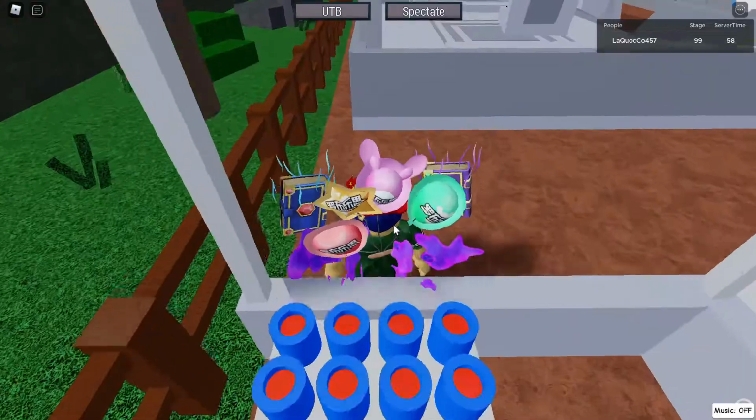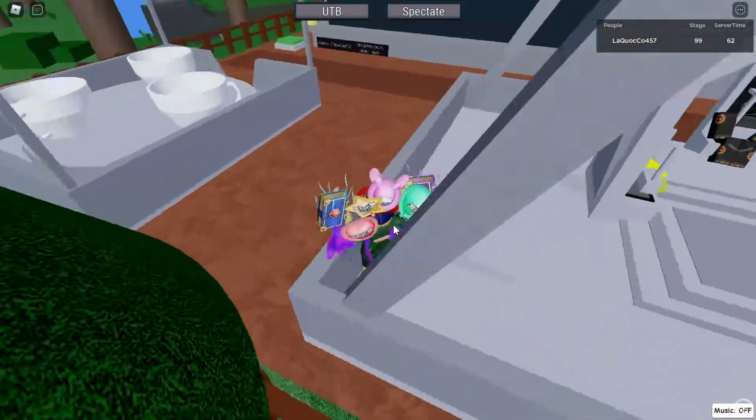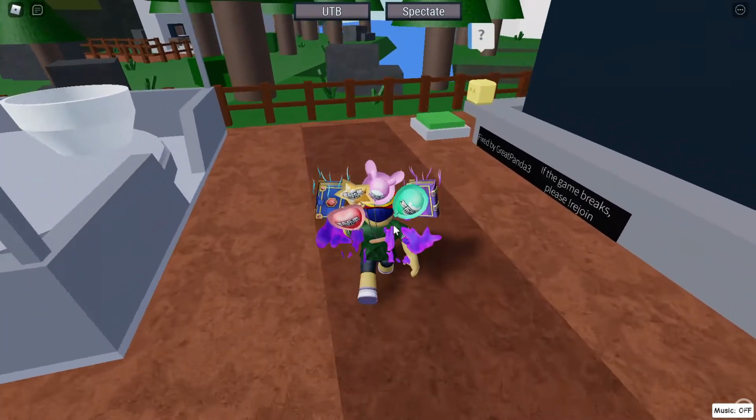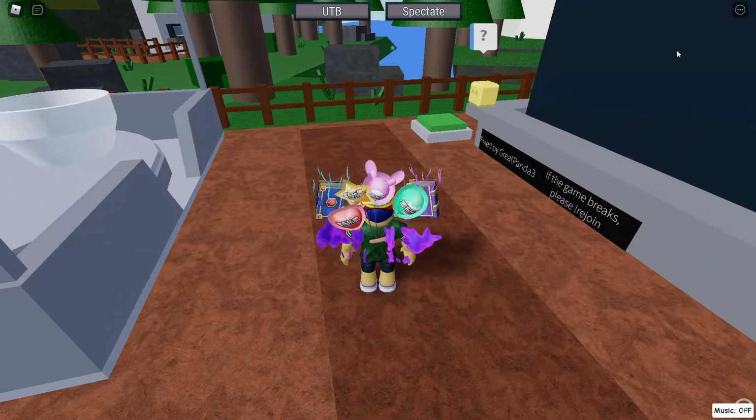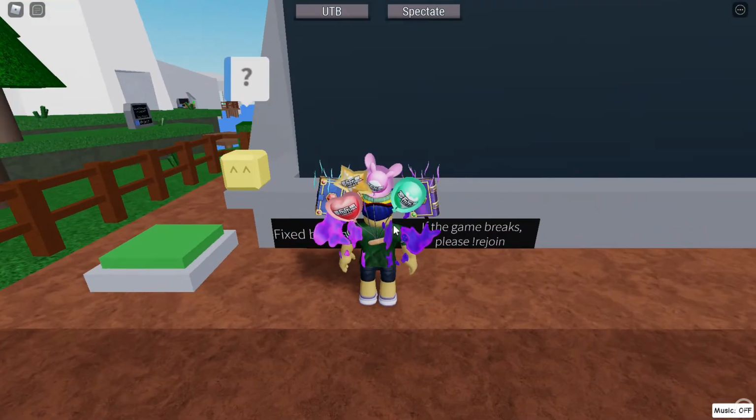Today, I'll be showing you how to get the Sharpshooter badge in Untitled Game 2. Okay, the goal is simple. You have to score at least 15 for this.